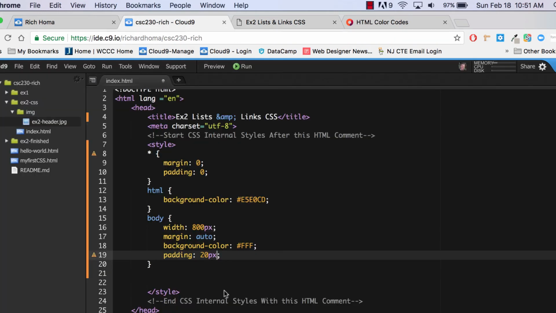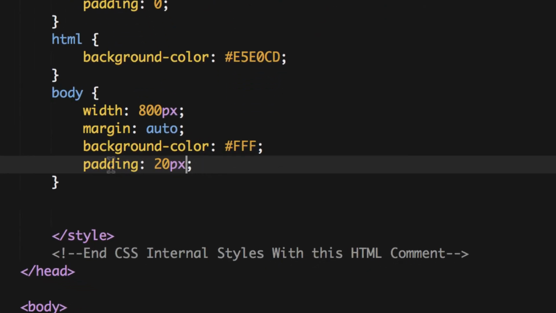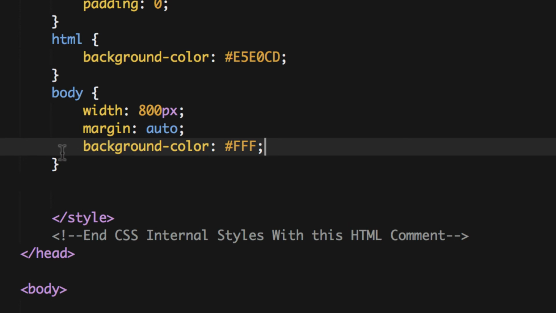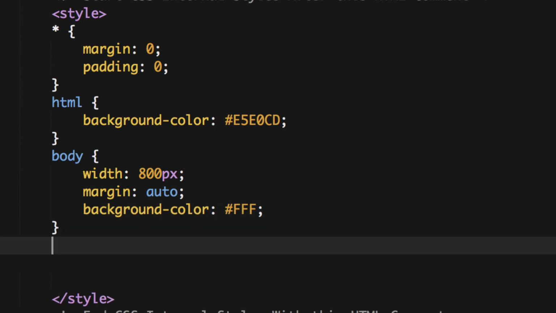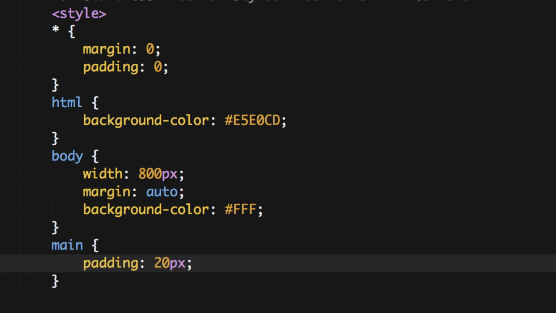So what we could do is, instead of having padding inside body, we'll put padding inside main. So I'm going to cut that out of there, backspace, and I'll make one for main. Again, I'm trying to go from the biggest, this is everything, then HTML and body, and then I'll do one for main. Now main is an element, so you could just call it main like that. It's an HTML element, and I'll paste this in here so that padding's in there.